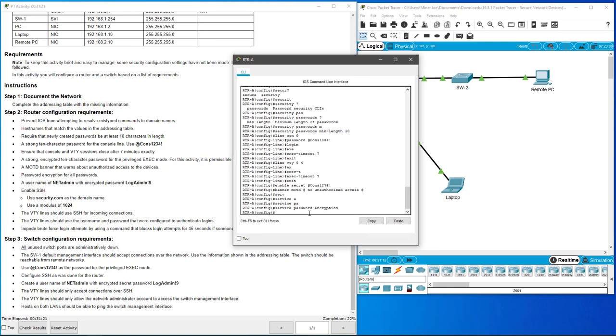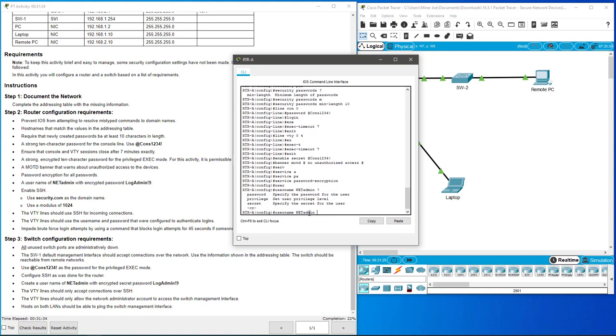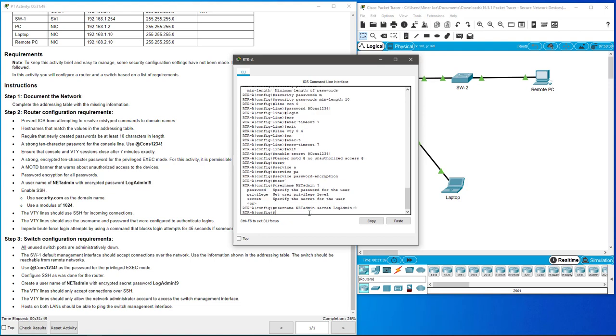Starting with, we'll go step by step, adding the username first. So username is going to be NET admin. And it says encrypted password. So right after this, if I do a question mark, it's going to give me password, privileged, or secret. We're going to set an encrypted password, which means we're going to use secret here. So we'll do secret. And the password's going to be LOGADIM bang 9. And that's set, so that's pretty easy.